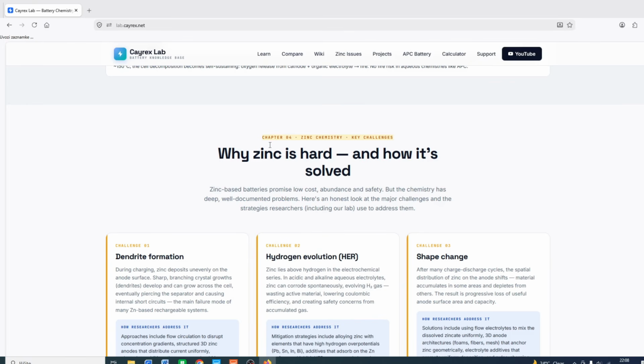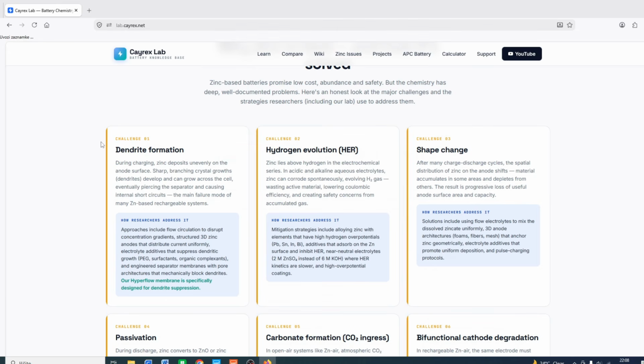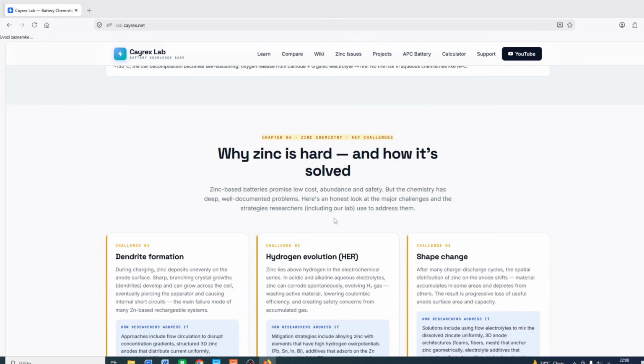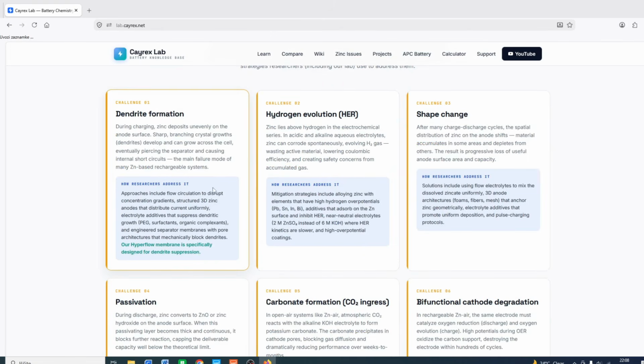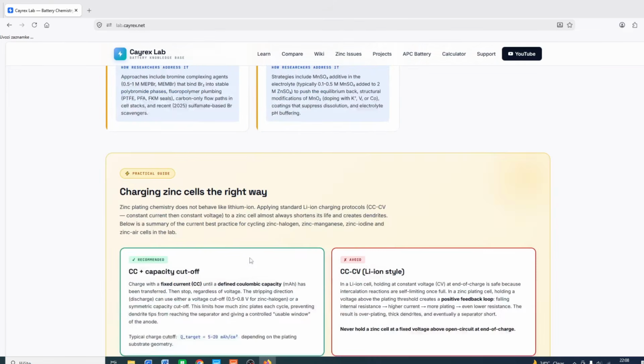And then in the chapter 4, like I said previously, because I'm heavily focused on development of zinc-based batteries, for this reason I also create this section where I include the most common problems of zinc-based batteries, with possible solutions of course. So from zinc dendrites, hydrogen evolution, shape change, passivation, and so on.